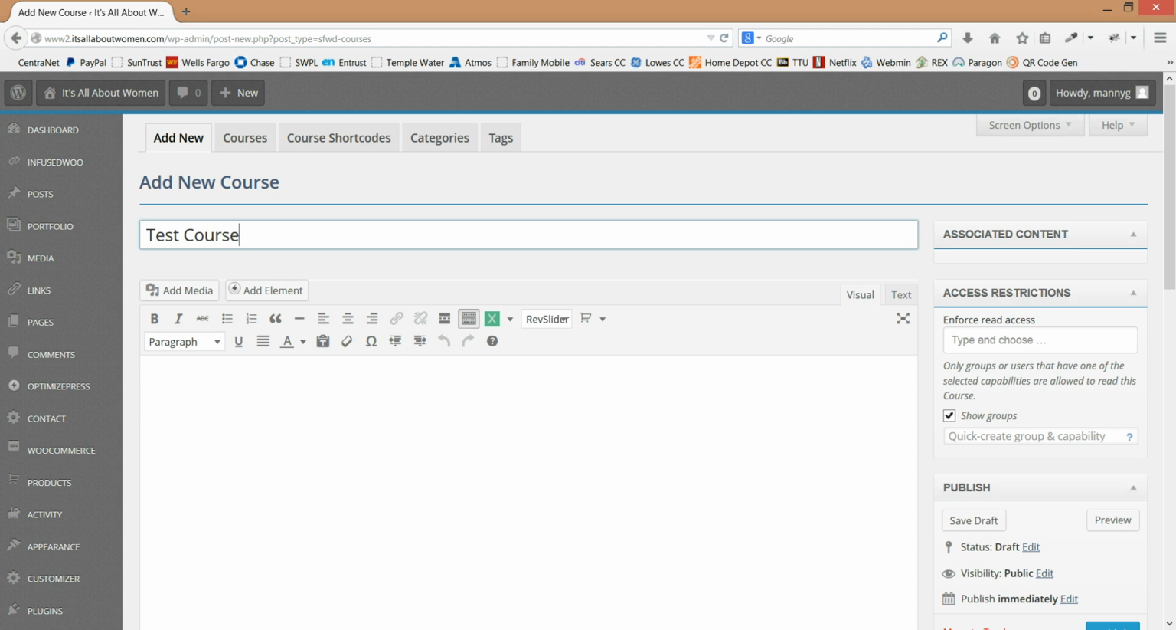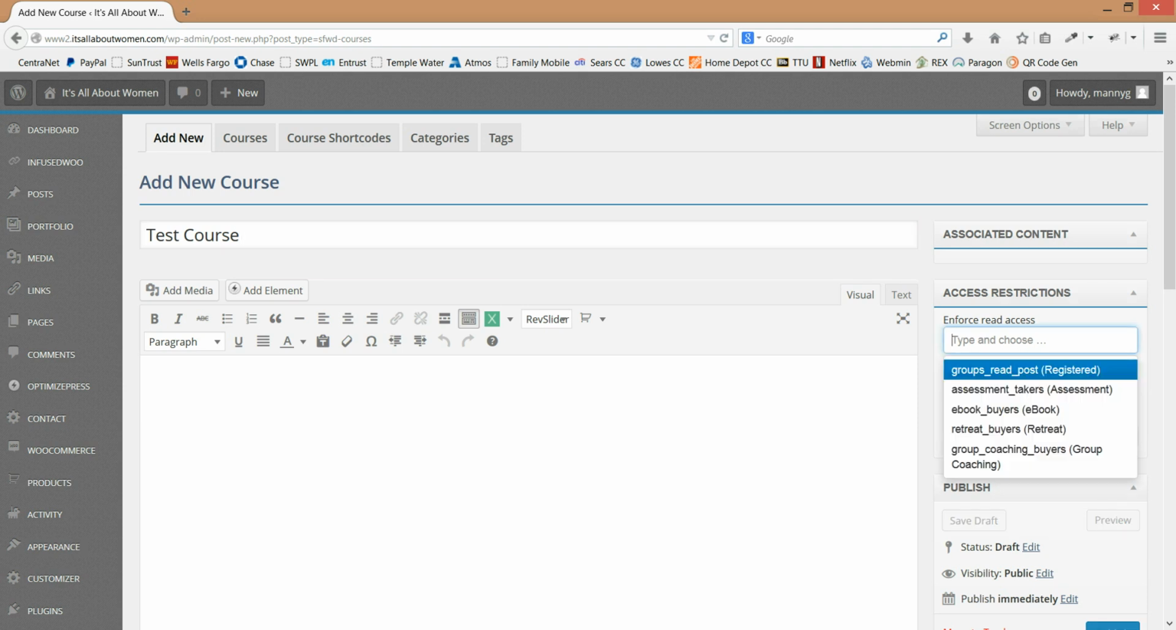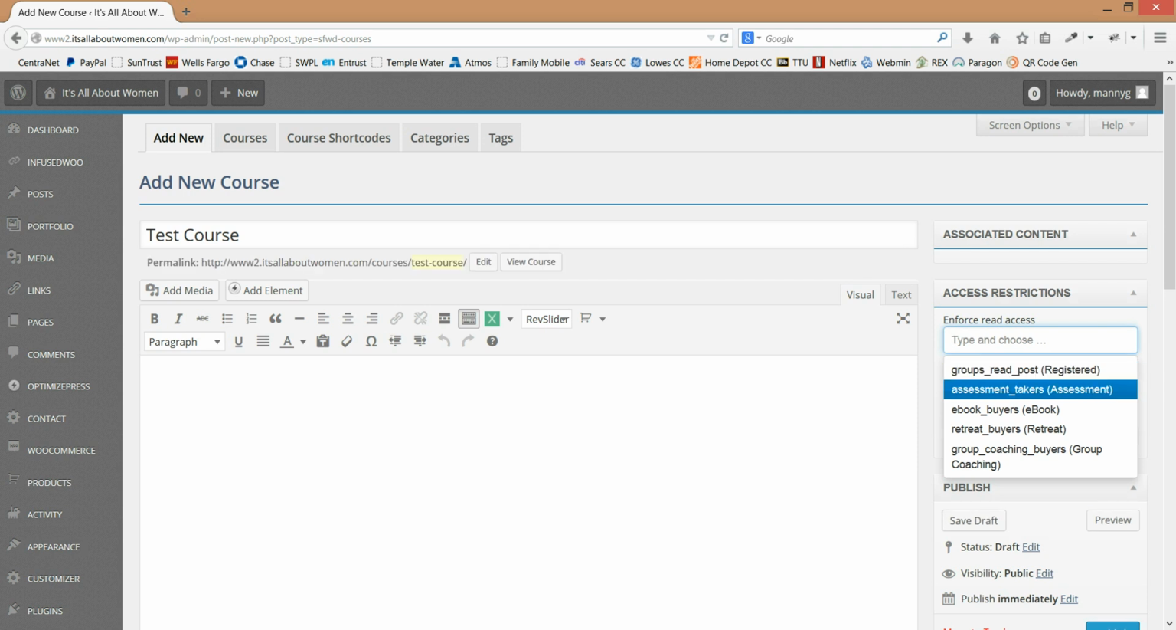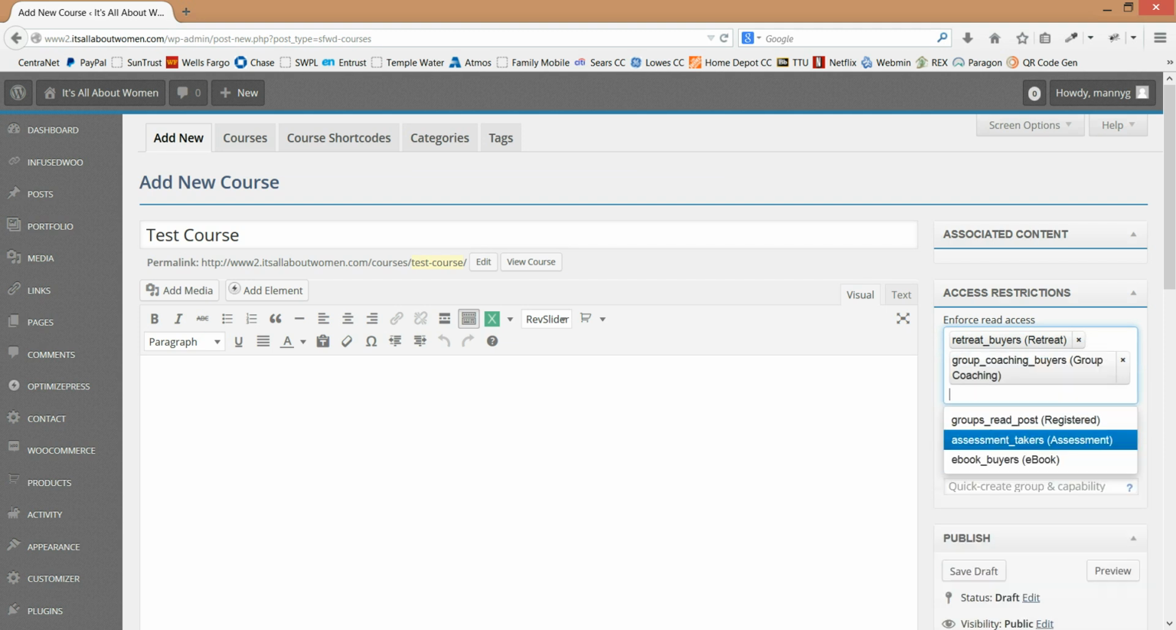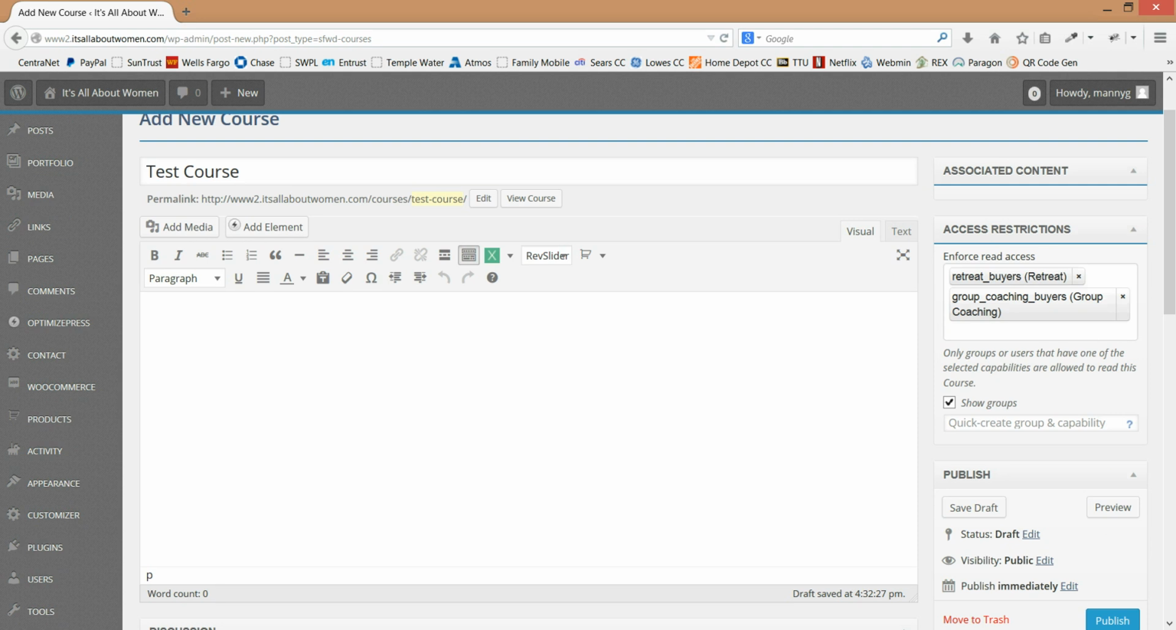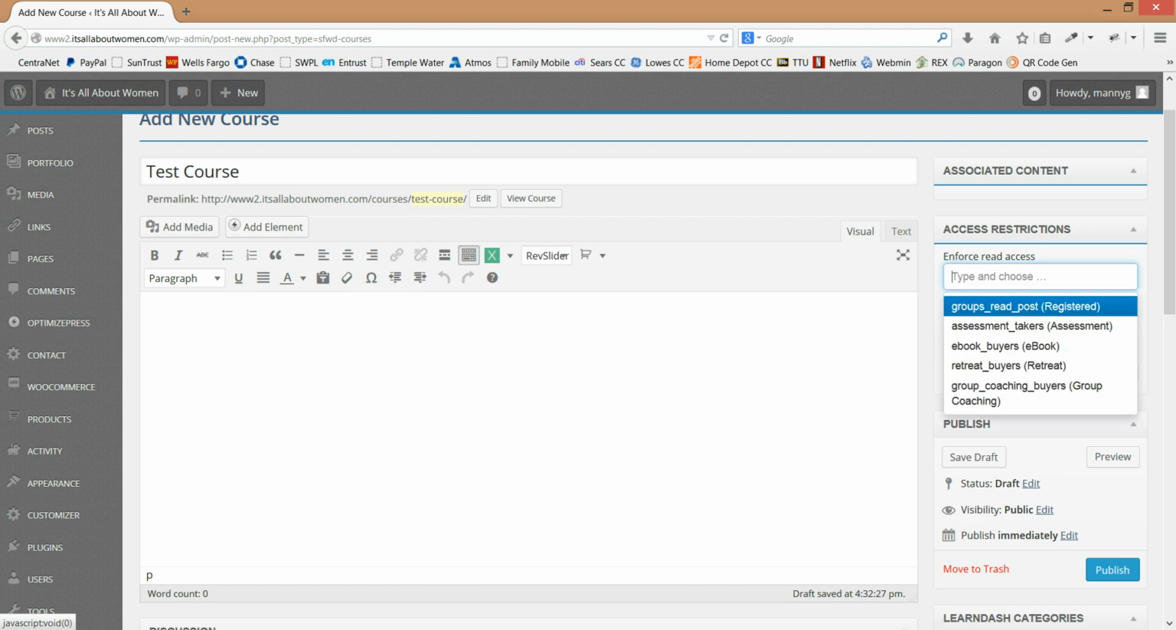So the default is, of course, it's public, anybody can get to the course, but if you click here in access restrictions, I've got some hopefully intuitive restrictions that you can set. So if you wanted this to be accessible to only the retreat buyers, you could put that. If you wanted group coaching buyers to also have access, you could add them as well. Now when you publish this post, it will only be accessible by those who have bought the retreat and bought the group coaching session. I'm going to remove that for now for the purposes of this test.